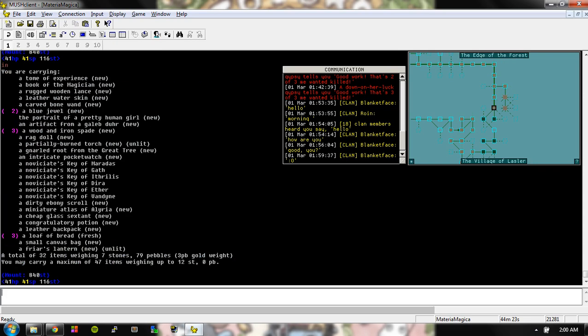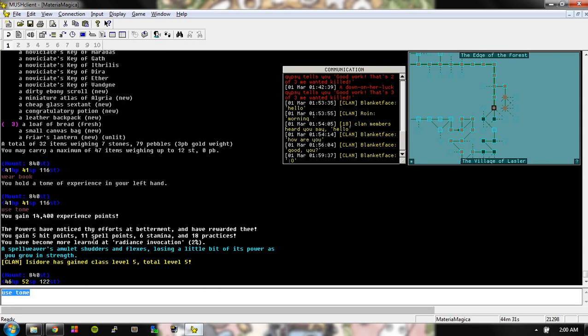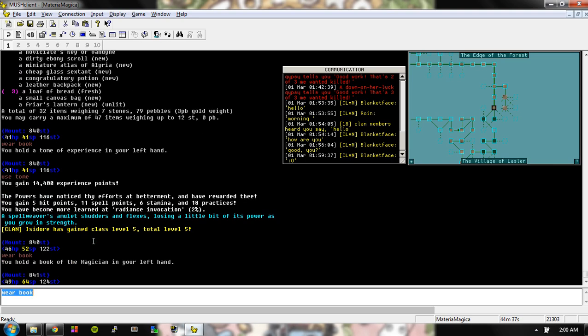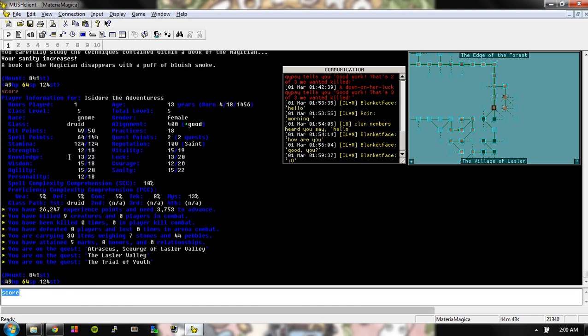I'm going to wear the Book of Magician. Well, I'll wear the tome. Use tome. Boom, gained a level. I'm going to wear the book. Use the Book of the Magician. Our sanity increases by 1, so that's really helpful. So our sanity used to be 14, now it's permanently 15.